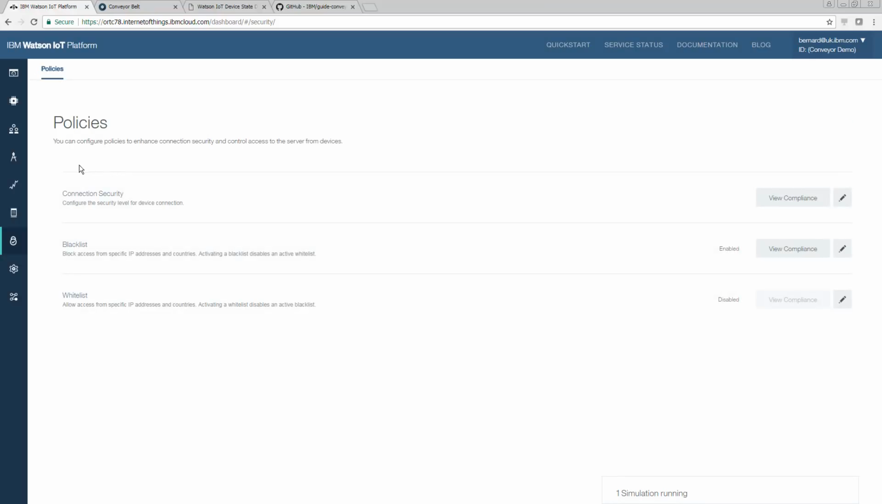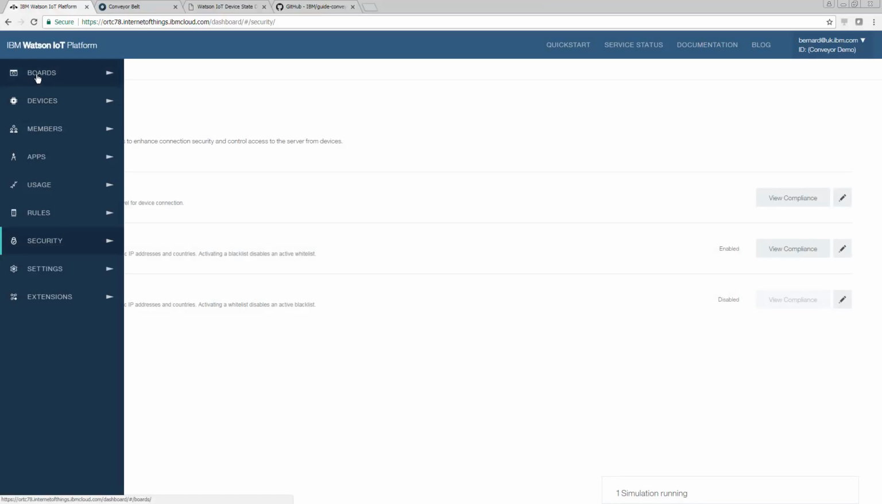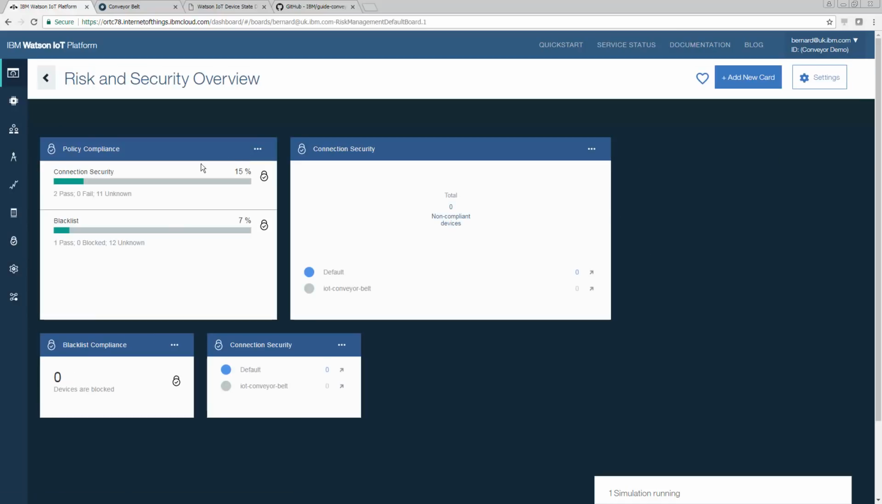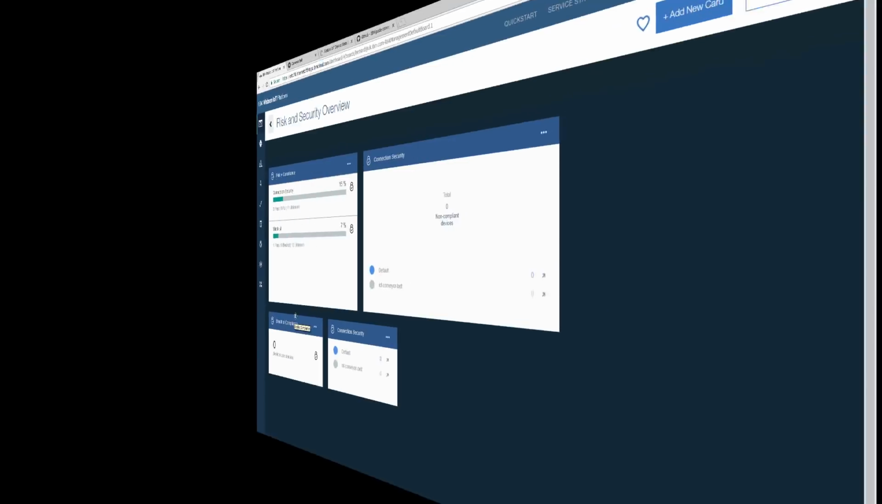We can view all of this together on the dashboard. If we go to the risk and security overview, we can get a view across our system of how many devices are compliant, how many are passing in terms of their connection security policy, whether devices are being blocked due to the black or white list, and how the general compliance of the system is behaving.